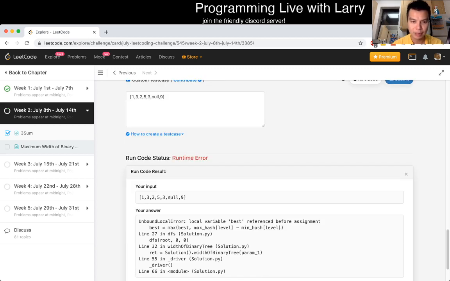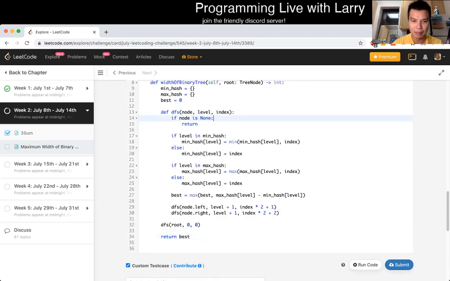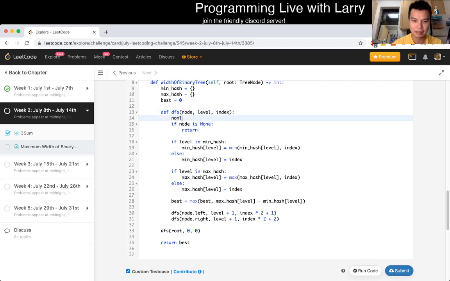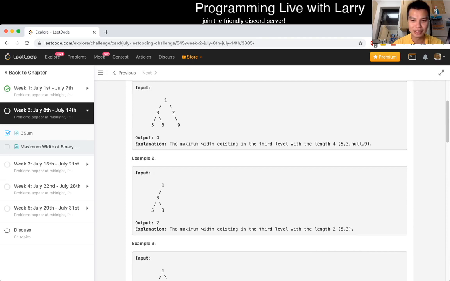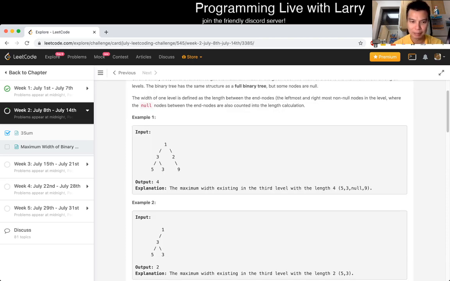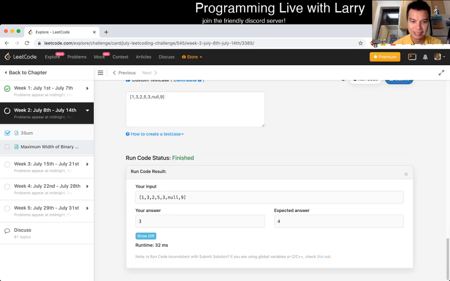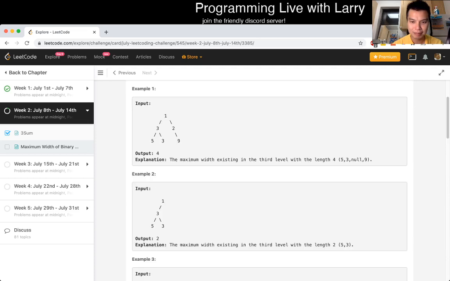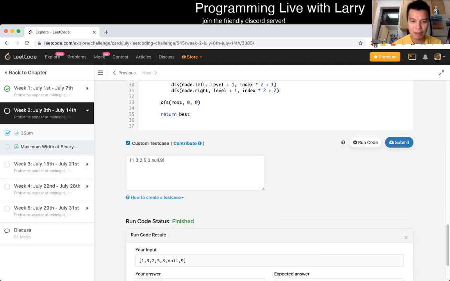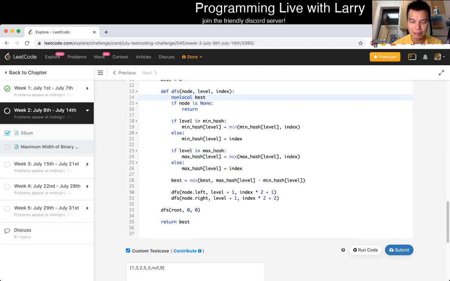Oh yeah, I have to set nonlocal best so we can actually use it. This is kind of annoying. They don't actually give you the input. Also, I'm off by 1, but that's fine. This is just because we have to make sure that they're inclusive of both ends, and this was not.